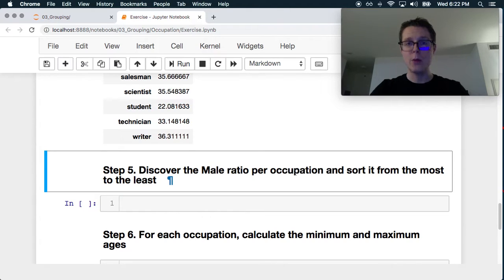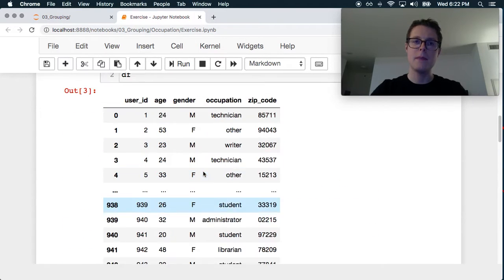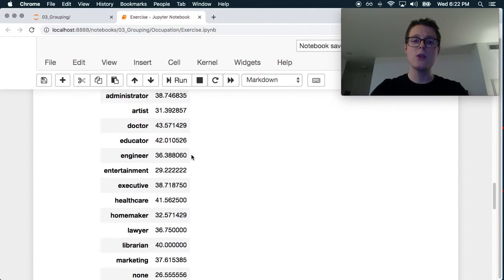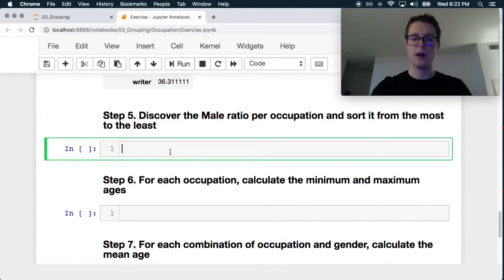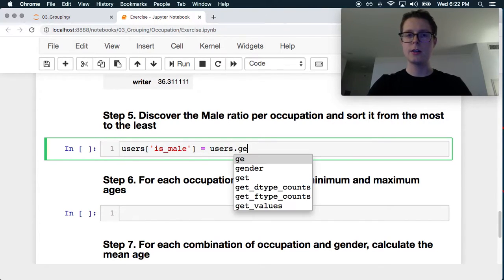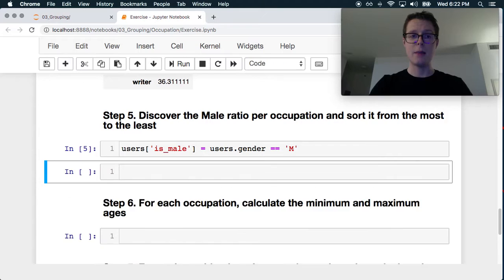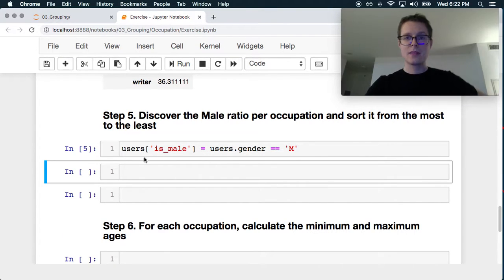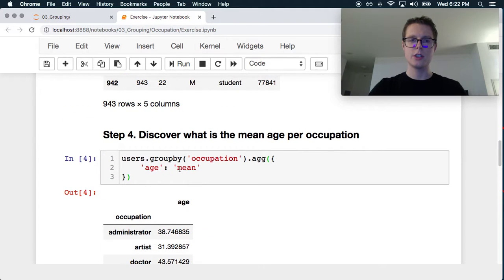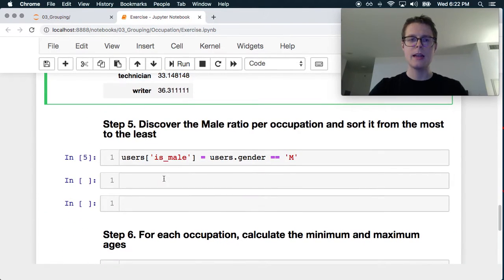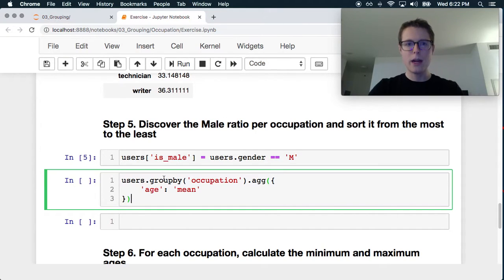Discover the male ratio per occupation and sort it from most to least. Okay, so we've got this male, female. I'm going to make a new column here because this will make it a lot easier for us. So users, I'm going to call it is_male, and I'll make this equal to users gender equals male. This will be the first step, and we will use this to figure out what the ratio is. So again, we want to group by. I'm just going to cheat up here, grab this line, and throw it down here. So users group by occupation.